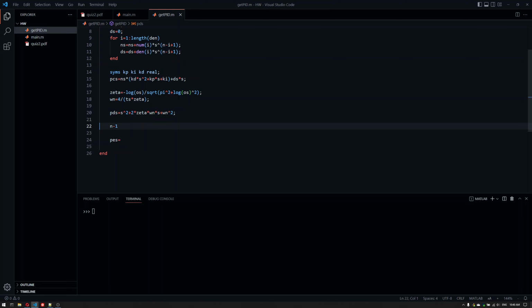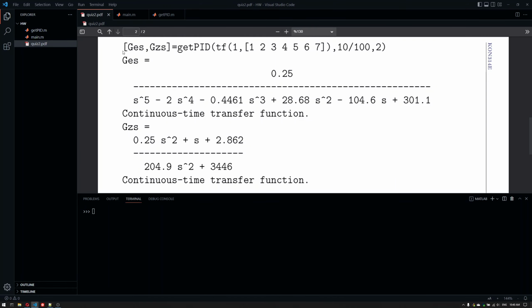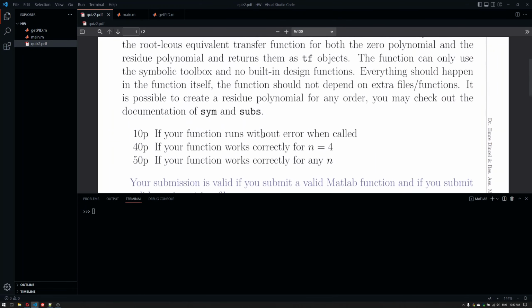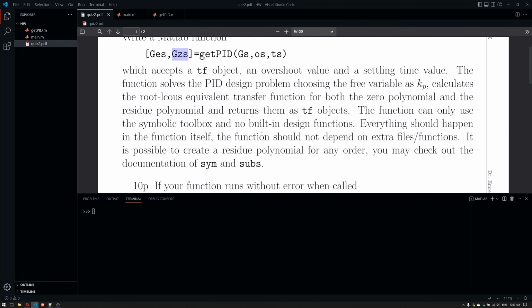And, well, in the PDF, as far as I remember, there's something, there's a clue here. Where was it? So here, you may check, it is possible to create a residual polynomial for any order. You may check out the documentation of sim and subs.